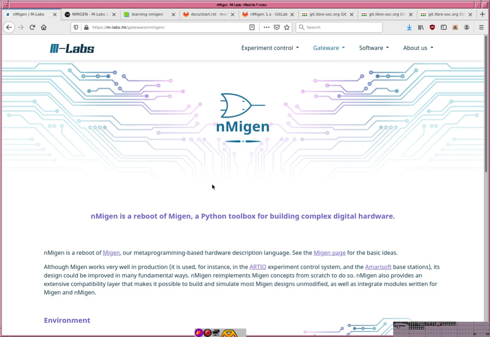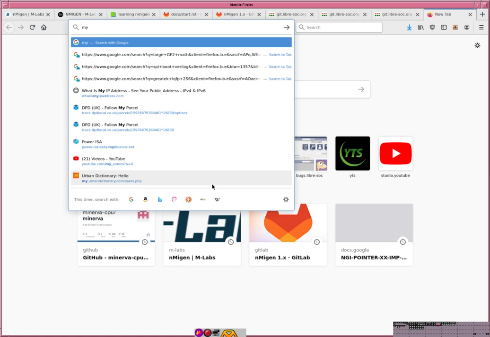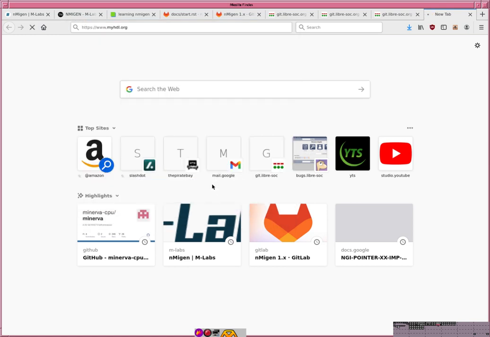Now, a little bit about what nmigen isn't. nmigen is written in Python, but it is not an HDL using a sort of reinterpretation of the Python language. For that sort of style, you want myHDL, and I will show you that.